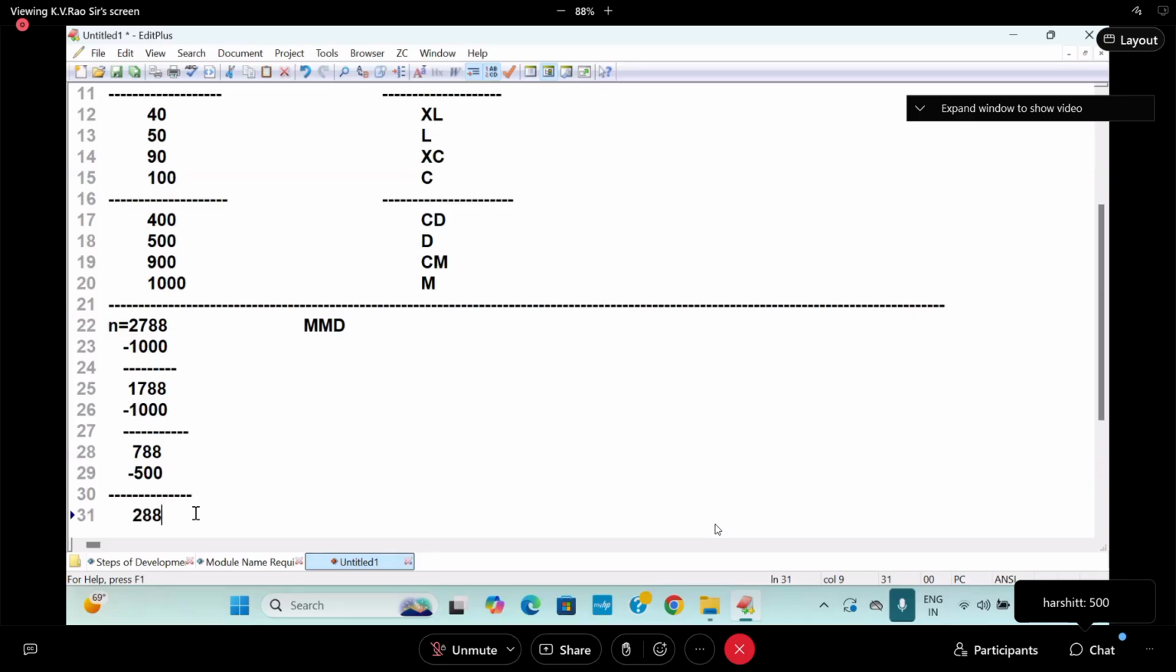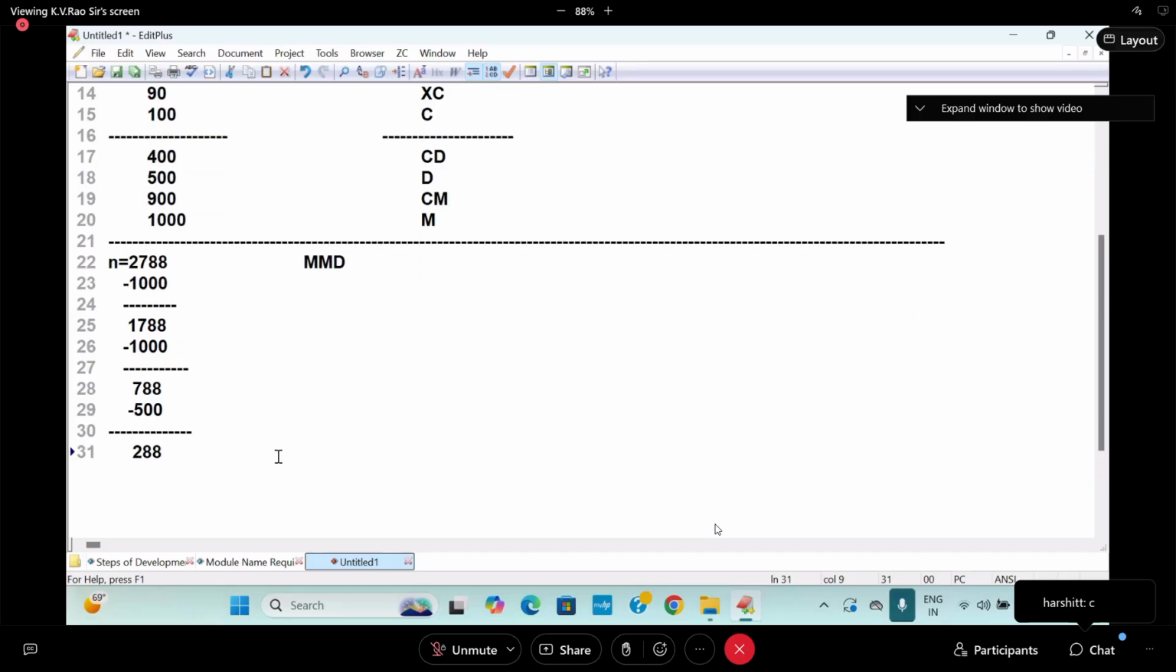288 is available. Does 288 contain 500? No. Does 288 contain 400? No. Does 288 contain 100? Yes. Subtract how much now? 100 you subtract. Once you subtract 100, what will be the value available there? Now it is going to be 188.